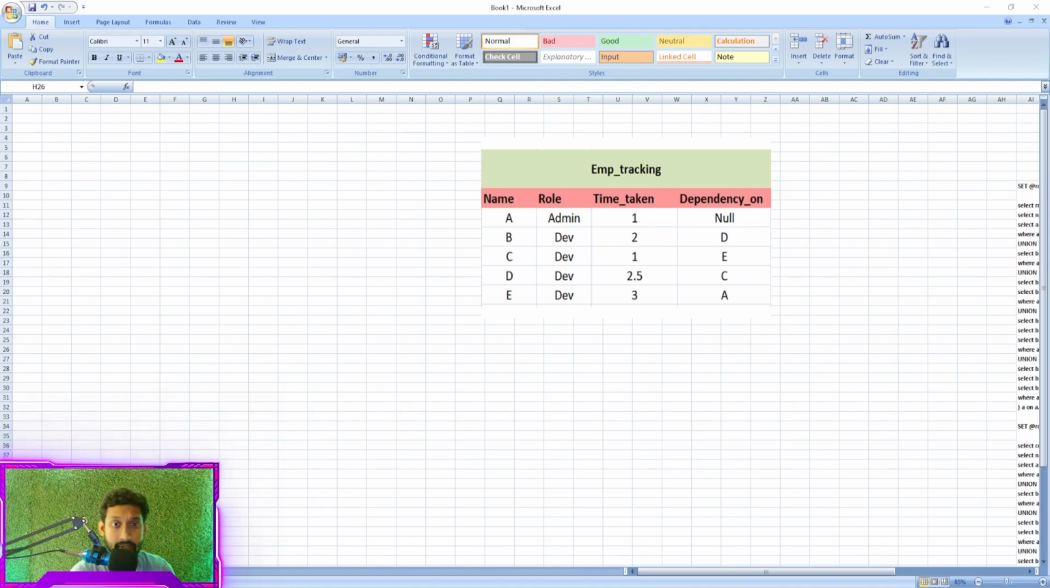You can see A, B, C, D, E as names. Everybody has their own tasks, and I have given a time taken field. In the time taken field, how long does it take to finish their tasks? A will take 1 hour to finish his task, B will take 2 hours, C will take 1 hour, D 2.5, E 3 hours. I have given the time taken for their tasks.